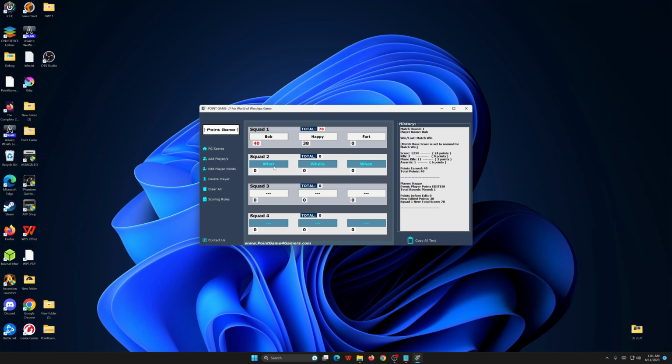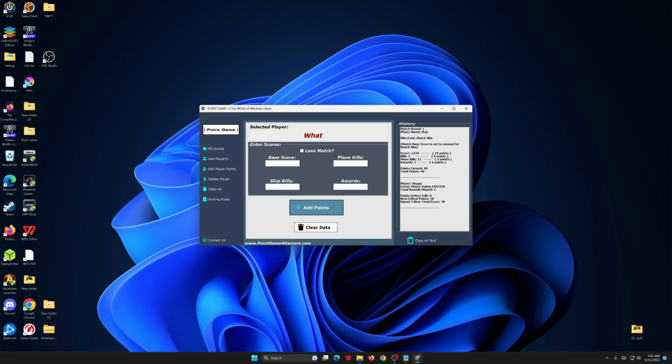So let's give some other guys some points here. Let's take Watt. We'll say Watt lost the match. Let's give him a base score of 875. Let's say he still killed 2 people. Let's give him 7 ship kills. Let's not give him any rewards. So you can either type 0 or you can leave it blank. Either one you want to do.